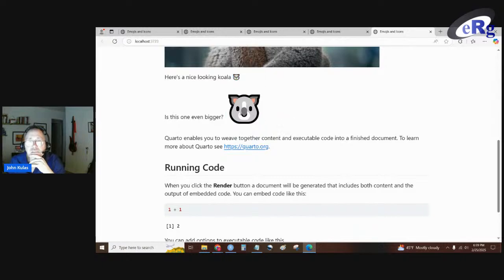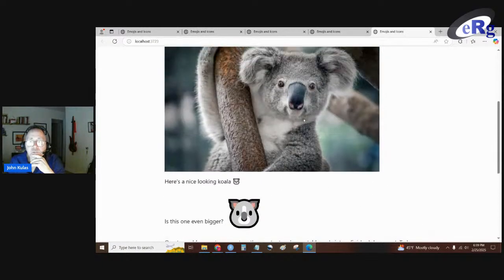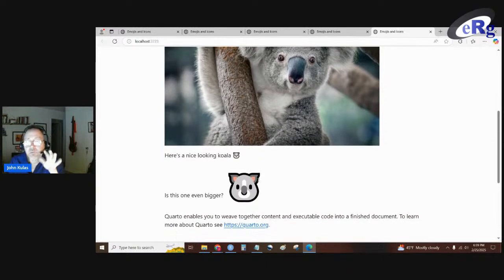Although that looks like a beak. I don't know if those two images look similar, the emoji and the actual. I don't know how good a representation of a koala the emoji actually is.